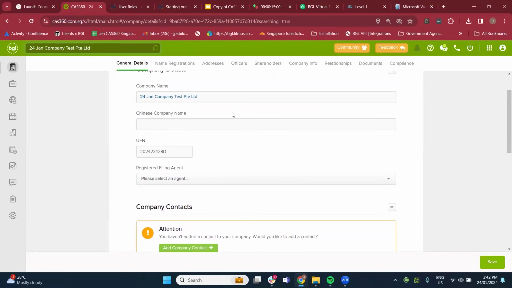So this is usually a very commonly asked question to me. What if I want to edit the UEN number of the company, since I prepared the post-incorporation documents with a dummy? So what you can simply do is change it in the general details. 2024, for example, and click save.